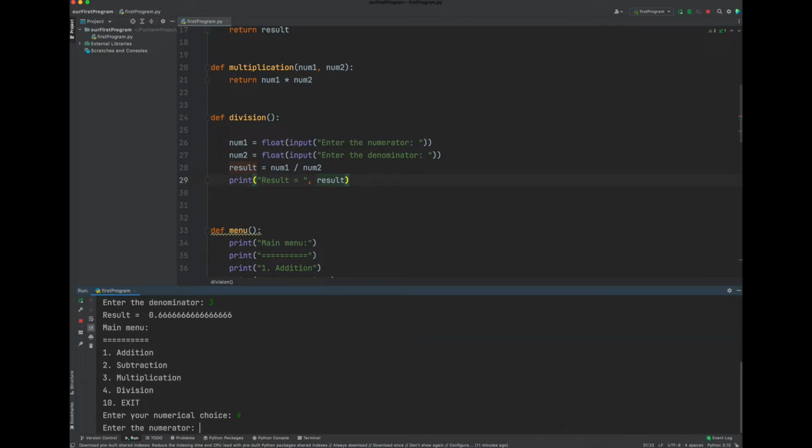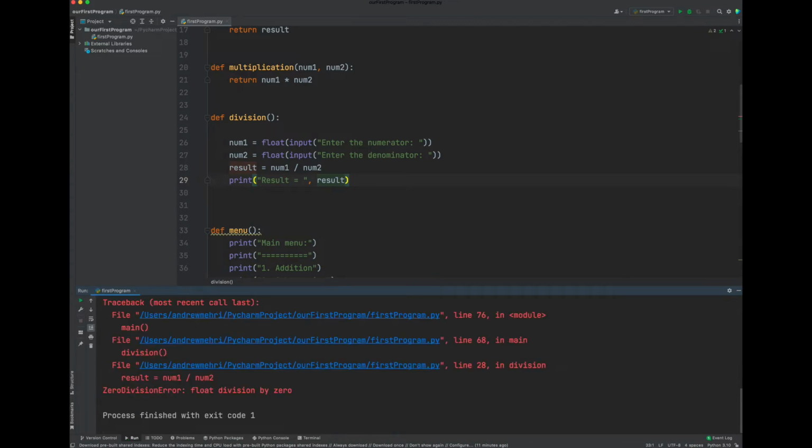They're going to pick 4 again. Let's say the numerator was 8, and the denominator was 0. Now watch what happens to the program. It crashes, right? We don't want this because this will not allow you to go back to the menu. Your program basically terminated at this stage and sent you to the console of code telling you that the process has finished. It's over.